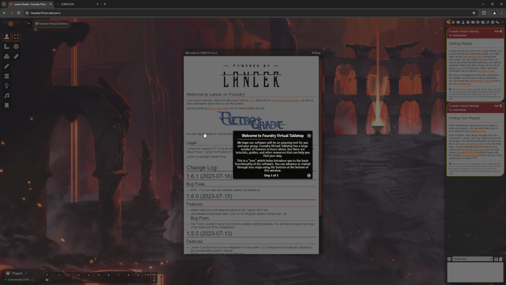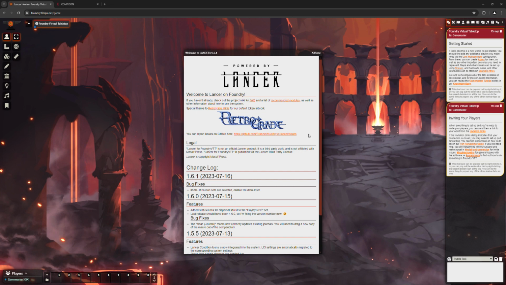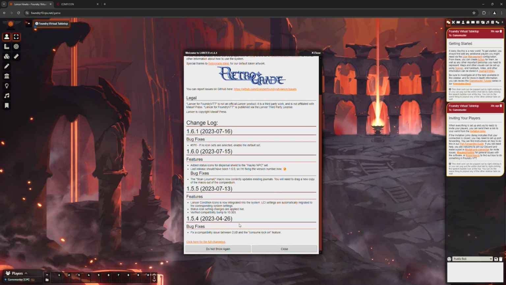Right away, we have a few dialogues waiting for us. One is a Foundry tour that can lead to other tours. If you've never used Foundry before, this might be a good time to walk through several tours to get an overview of Foundry. Once you have completed or dismissed the Foundry tour, there's a larger Lancer dialog that gives you recent change information and a welcome message. You can close this or disable it from popping up. You can always re-enable it in the Lancer settings later if you want to see it again.